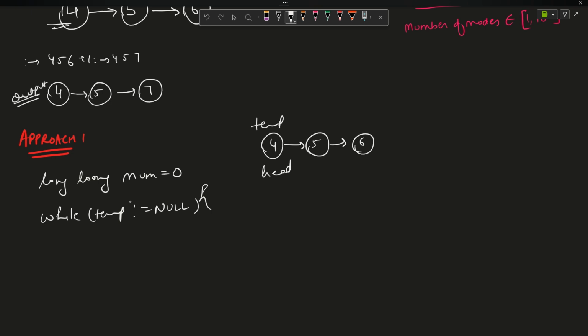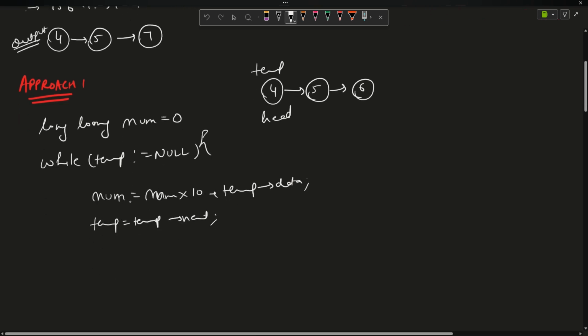What will happen? I will say num is equal to num multiplied by 10 plus temp data, and after that you can say temp equals temp next. And after that you will get the num value as 456.